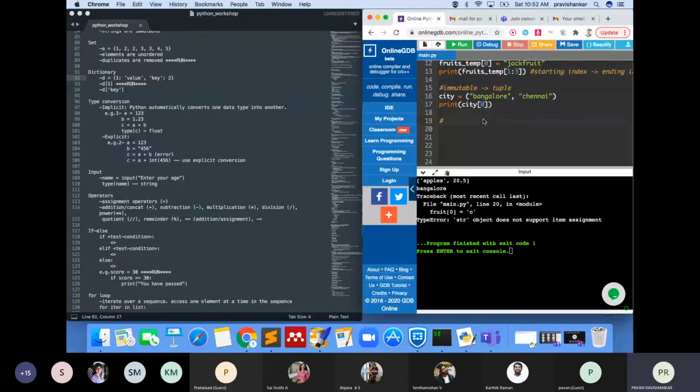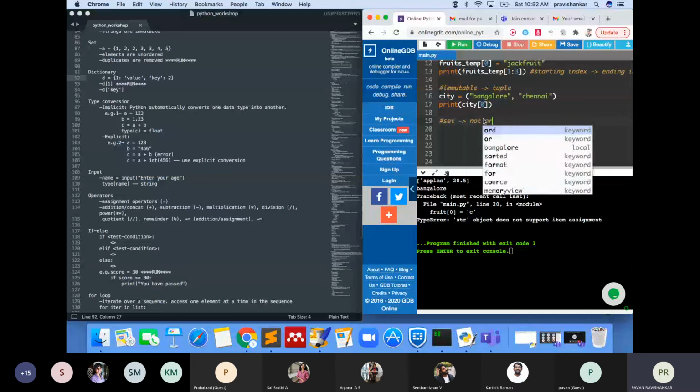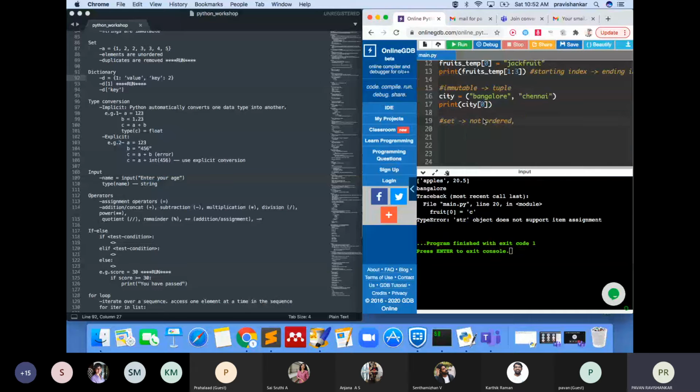So what is a set? A set is not ordered. That's the first thing. And if you type duplicates, they will be removed. A set of cities can also be taken as a set. It need not be a tuple. If you have a collection that has no duplicates, just define it as a set.